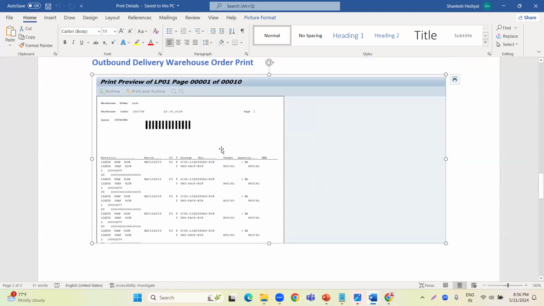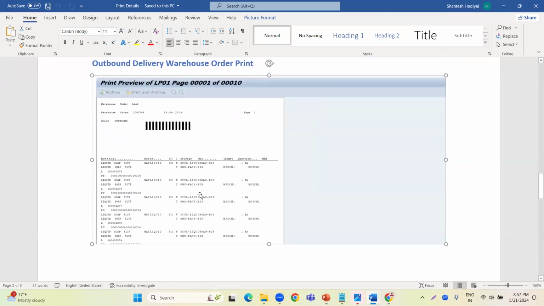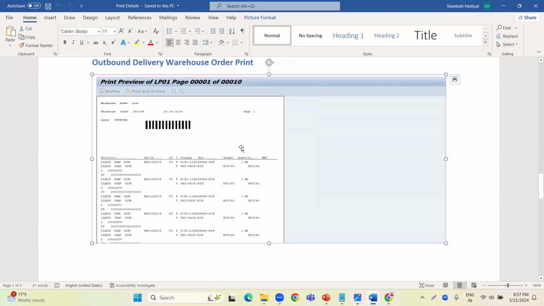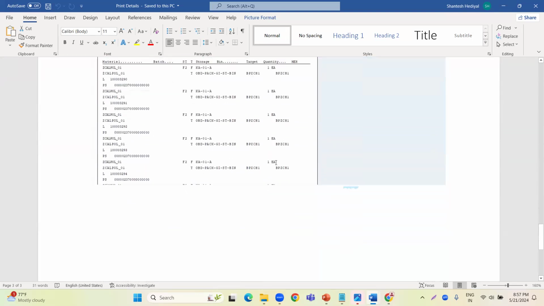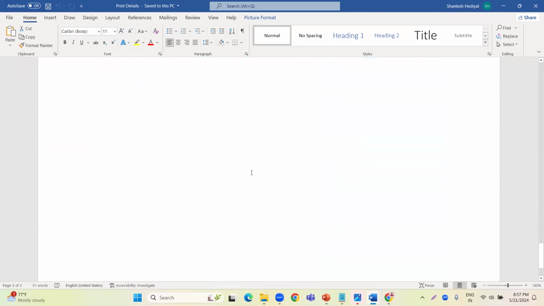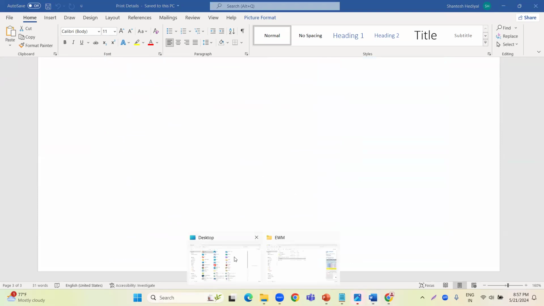This is also an outbound delivery. When you scan this barcode, the system automatically proposes the printout, which is then handed over to the operator. Based on this printout, they pick the item.